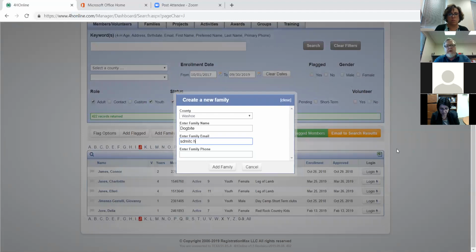I'm going to just put one in here that I know is not used. And then a phone number. For some reason you can use the same phone number, but no matter, we'll get there. And then you hit add family.